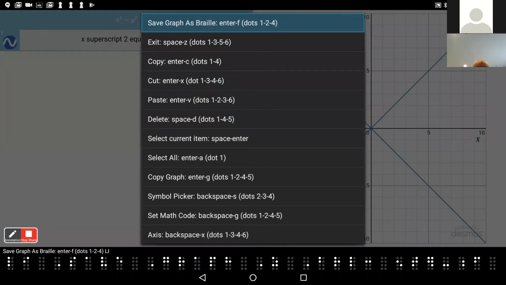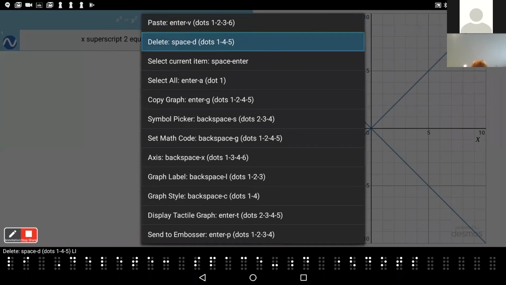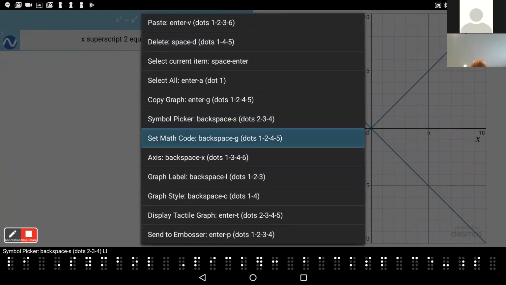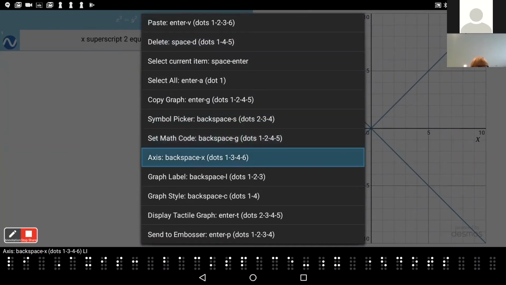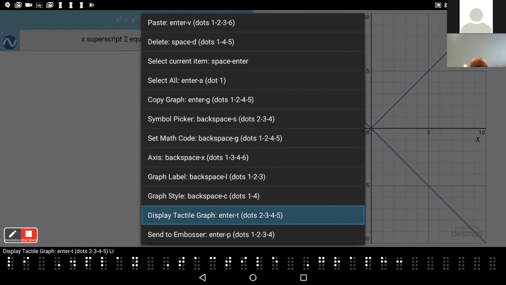And if I don't know that command, if I go into help with H chord: Save graph as Braille, enter F, dots 1, 2, 4, list item. I'm going to scroll down. Exit, space. Copy, enter. Cut. And paste. Delete. Select current item. Select all. Copy graph. Symbol picker, backspace S. Set math code, backspace. Axis, backspace. Graph label. Graph style. Display tactile graph, enter T, dots 2, 3, 4, 5, list item. Display tactile graph, enter with T. So that is the command.